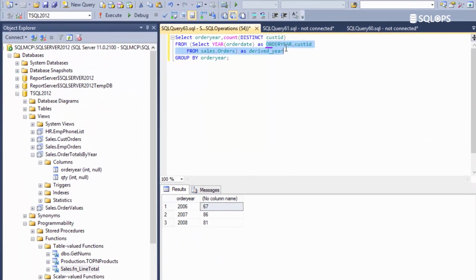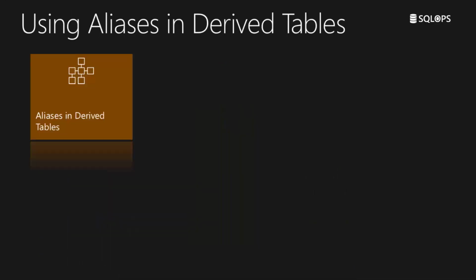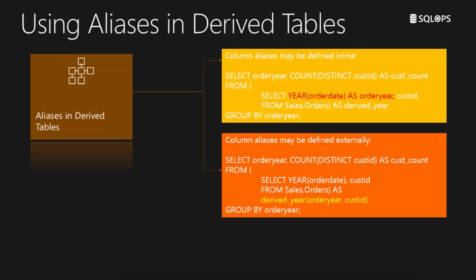And as you can see, we've used an alias name for the year of the order date in the inner query. There are two methods you can use to create aliases. Let's see what they are. The two methods to create aliases in derived tables are internal and external.